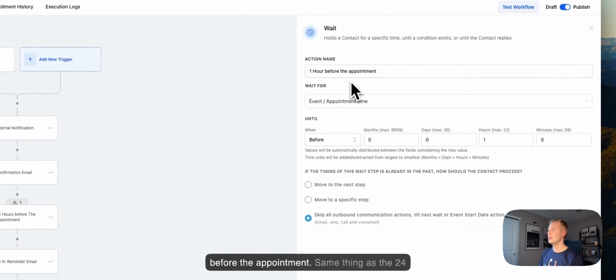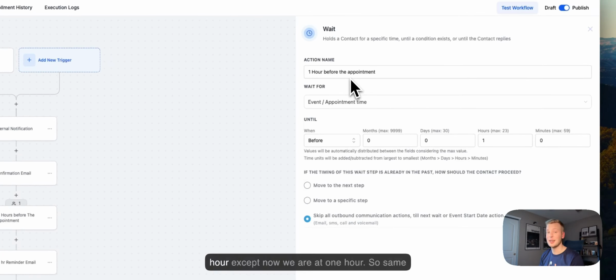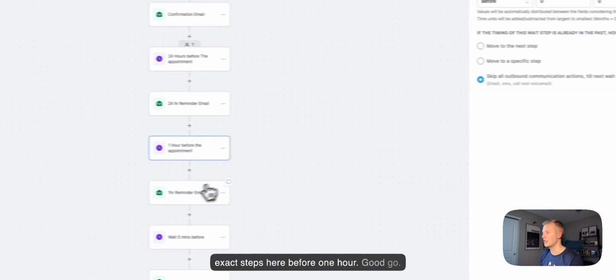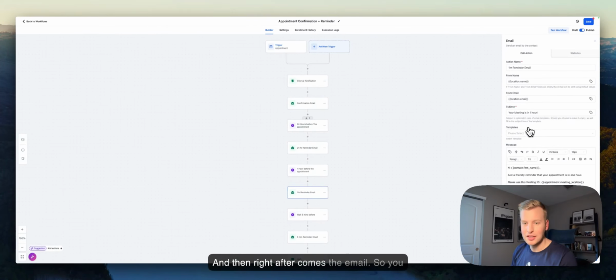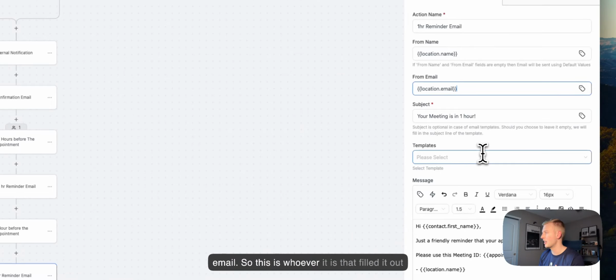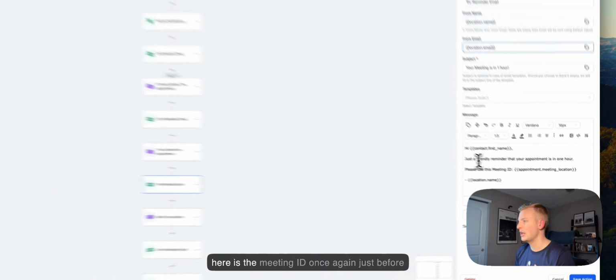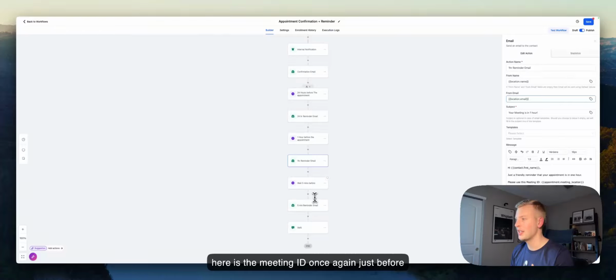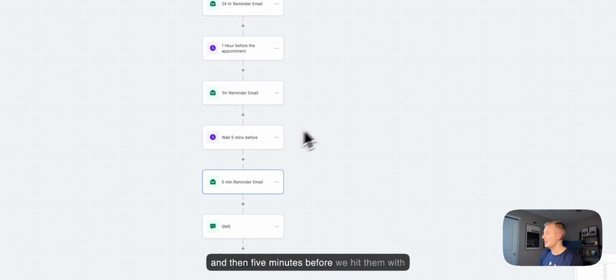1 hour before the appointment, same thing as the 24-hour, except now we are at 1 hour. So same exact steps here. Before, 1 hour, good to go. And then right after comes the email. So you can see kind of how this works. This is very, very straightforward. And we have some custom values up here, the location, name, email. So this is whoever it is that filled it out. Here is the meeting ID once again, just before. And then 5 minutes before, we hit them with both an email and an SMS.